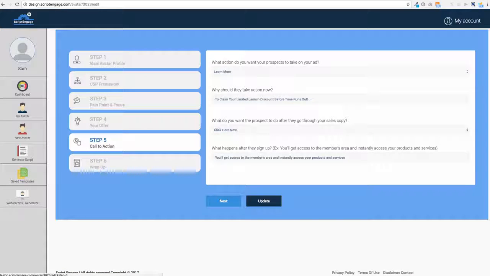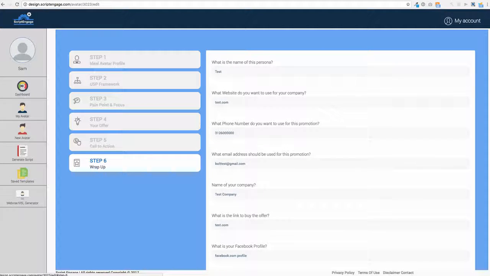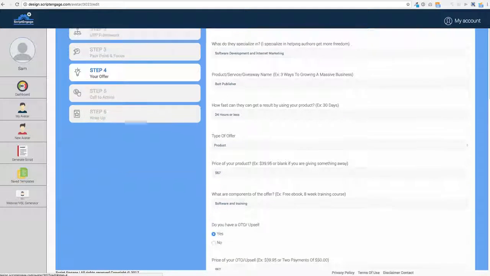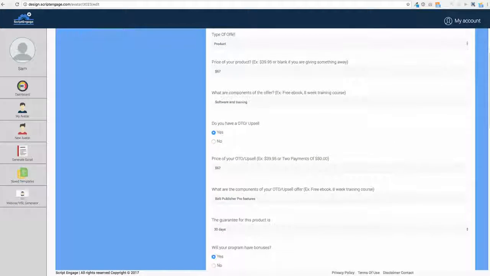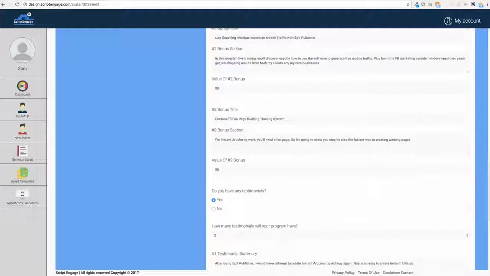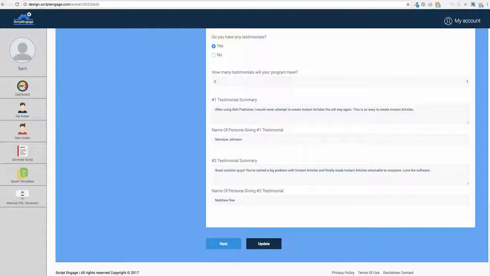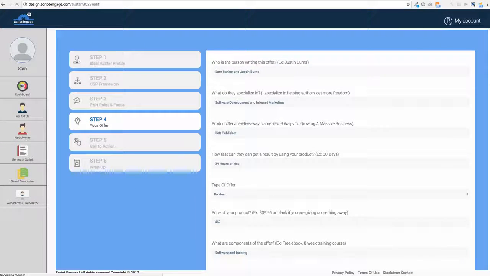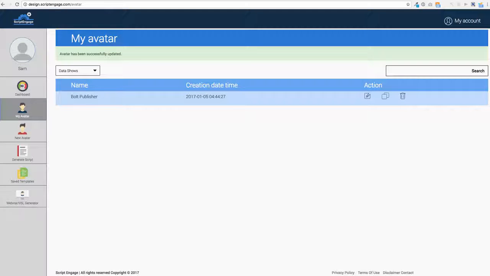Once you've done that and you've entered in all these details, it'll then ask you what kind of guarantee period you have, what kind of call to actions you'd like to add, and then any personal details you need to add in about yourself that it might need depending on what kind of script you're generating. Once you've done that, you click update, and now the software has basically stored that data in this avatar right here.